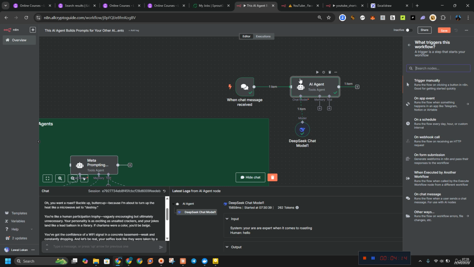Now we have what we call an action. After a trigger is activated, the node carries out tasks such as data processing, sending notifications, or updating records in other applications. So when I input hello, it sends it to the AI agent, and the AI agent processes it and returns the information back to me. So this is how it works.